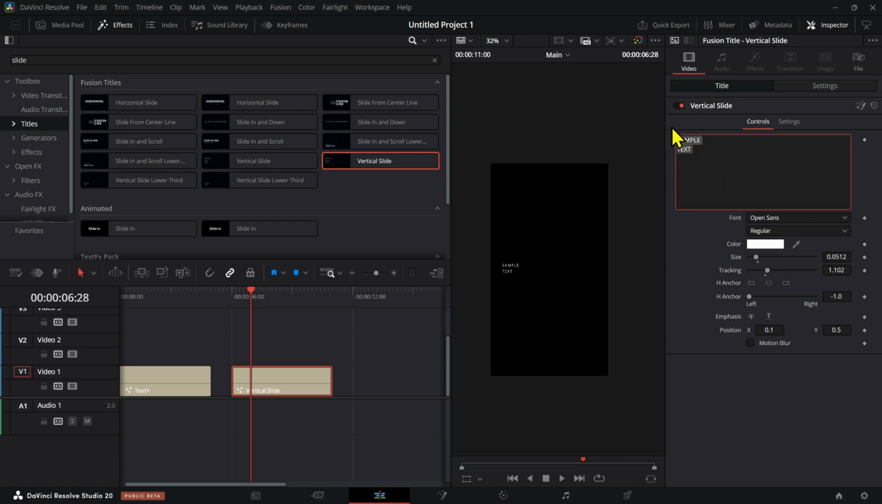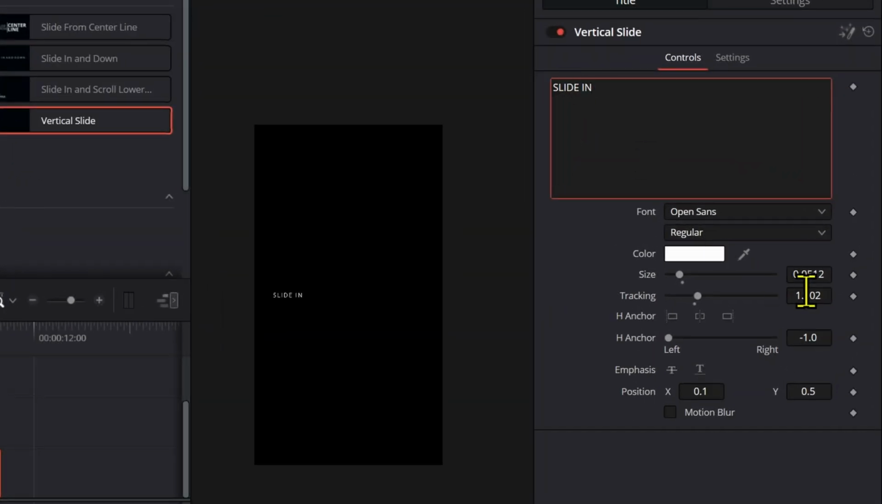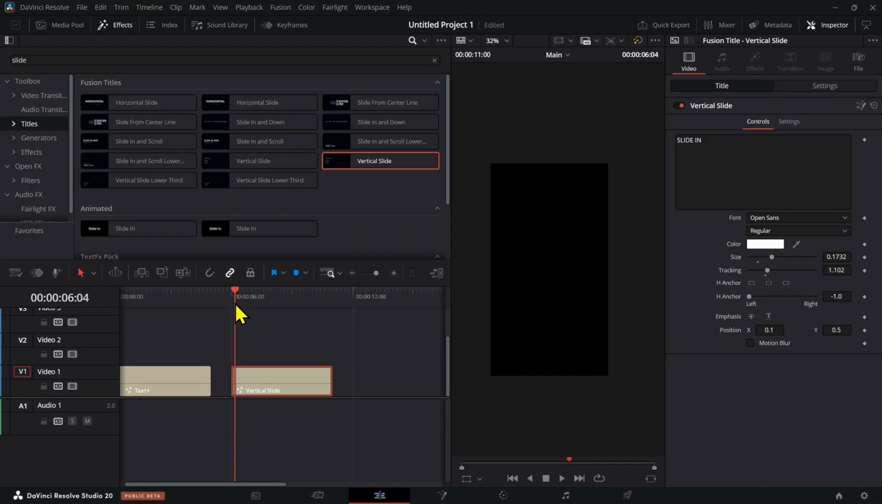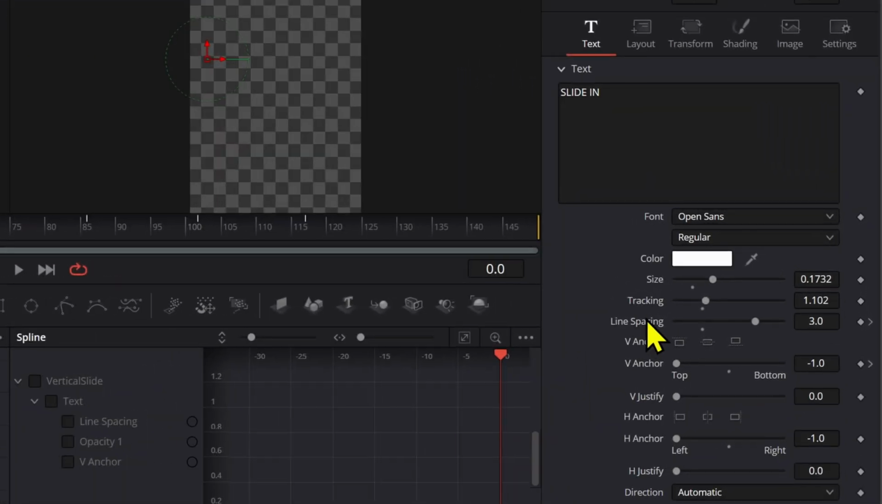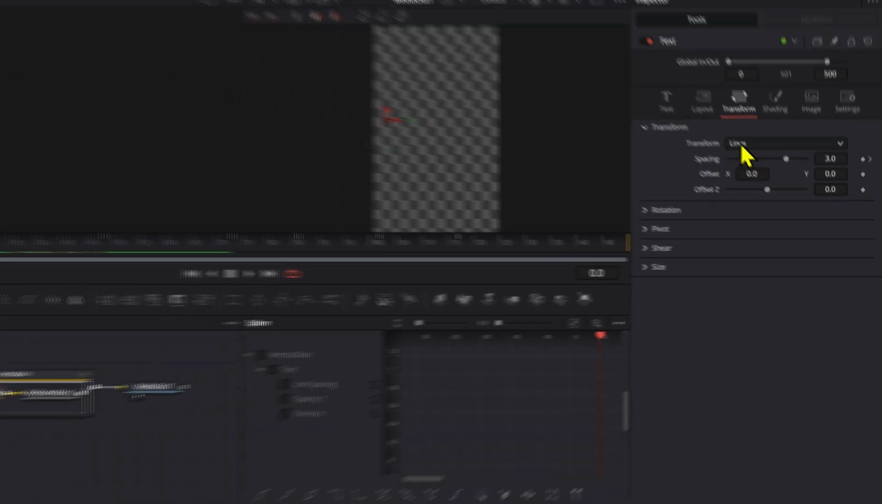But if you write your text right here, just write text. Now let's write slide in. We can make these bigger right here. And let's take a look at these. Right now it's not working because of the way that this was built by the Blackmagic Design team, because on the text, they actually use the line spacing to create that movement animation, not the layout itself right here. We have the spacing from the lines.